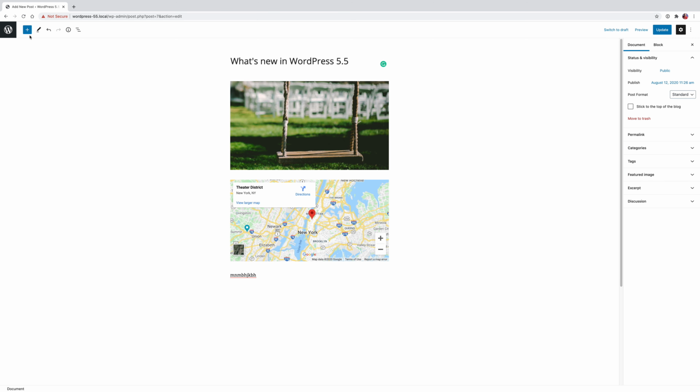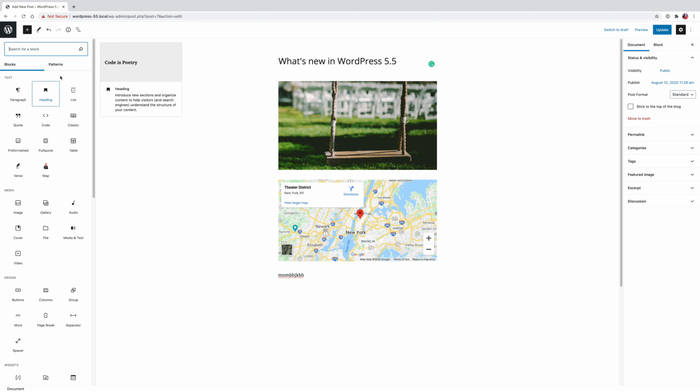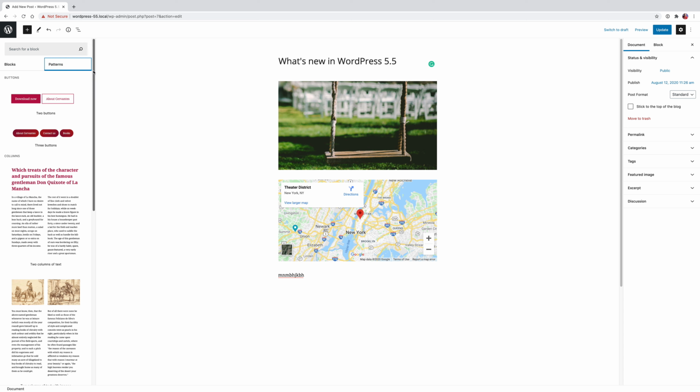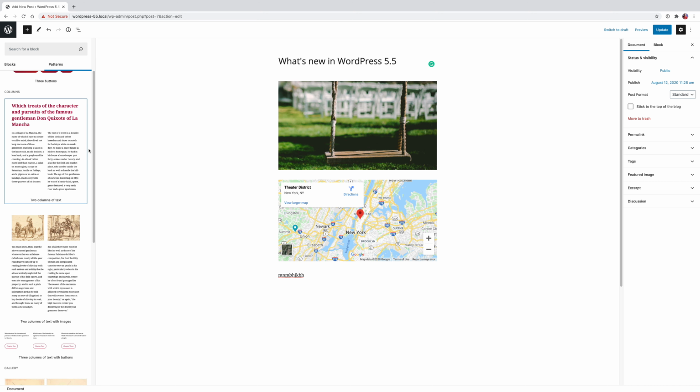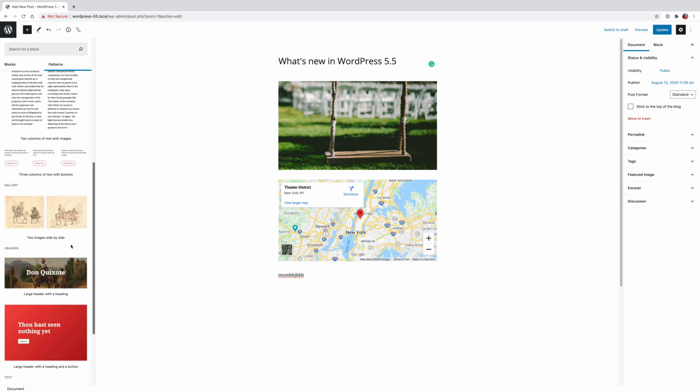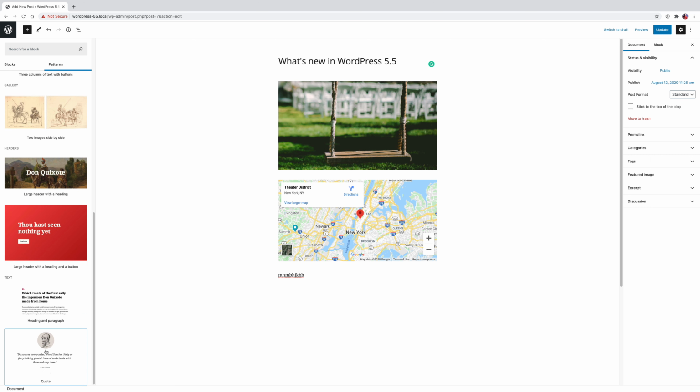So you'll get a good idea of how that's going to look in the back end in the editor. There's one more thing I want to show you inside of the block inserter, and that is this new thing called patterns. Now, I've been beta testing this for a while, and there's not a lot of patterns in this, but it's really cool to see. Basically, patterns are pre-made blocks, like groups of blocks that do certain things. So for example, here is a quote.